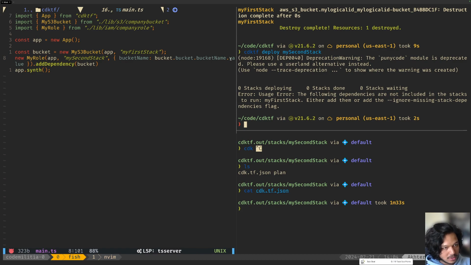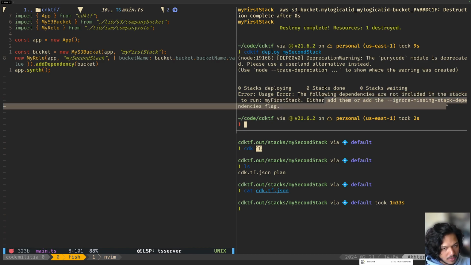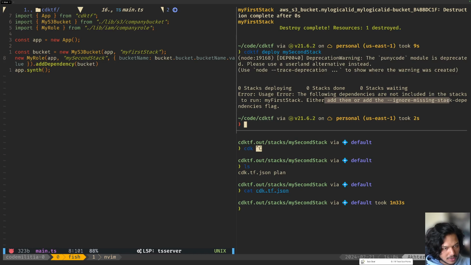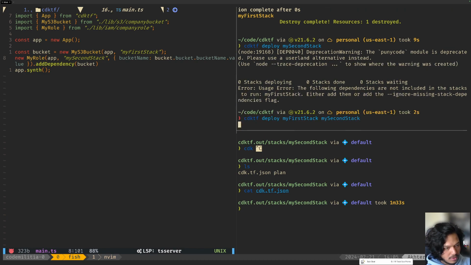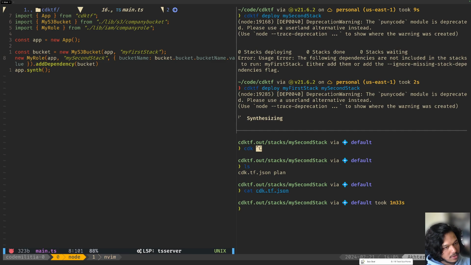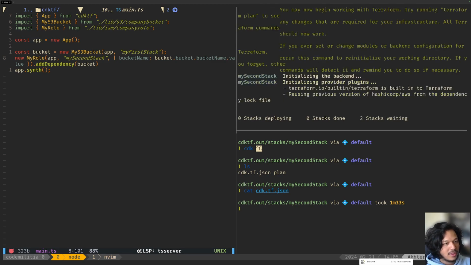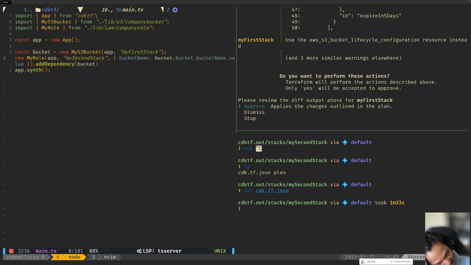And it looks like it's going to go straight to the second stack because the following dependencies are not included in the stacks to run. Either add them or ignore missing stacks. Now, what does that mean? The following dependencies are not included in the stacks to run. Oh, I see. So I can actually add my first stack.